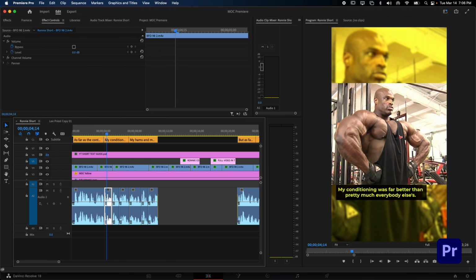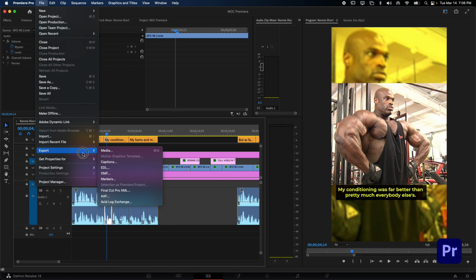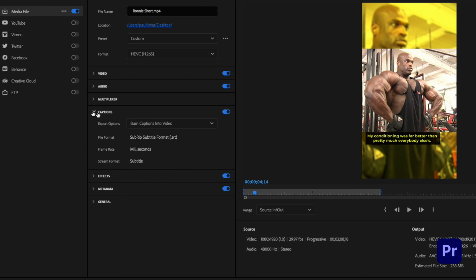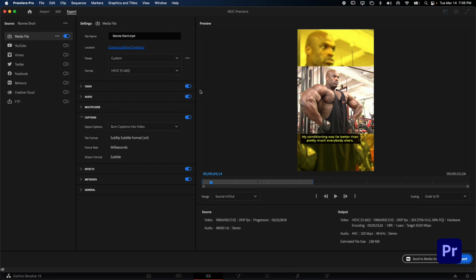Hey guys, quick punch in. So when you export this, you might notice that the captions aren't there. And what you need to do for that is File, Export Media, and then you got to come down to this section right here, Captions, and burn captions into video. If you don't have that on there, you won't even see the captions on the MP4 that you push out.